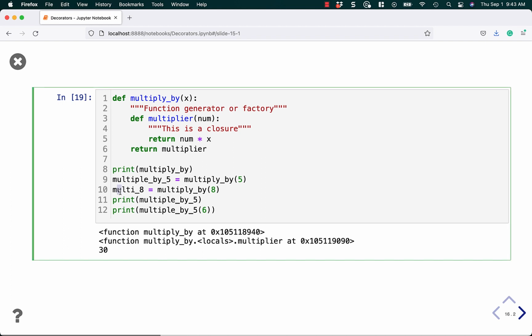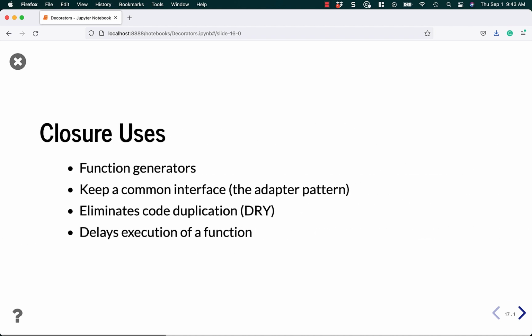So this one's multiply by 8. I'm not actually running it here, but we could put this in here and run multiply by 8 and get 6 times 8 is 48. This kind of shows you how to create a function factory, but it also shows you what a closure is in this context. What do people use closures for?